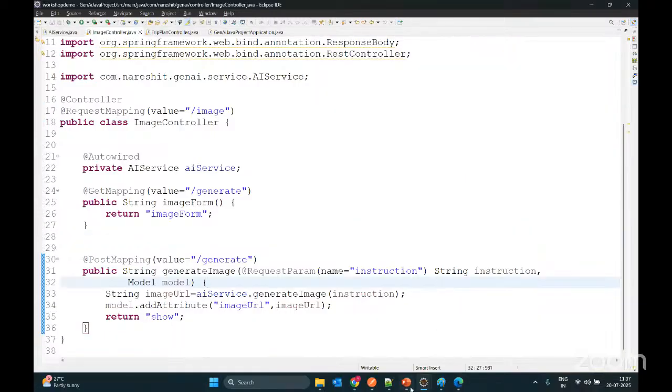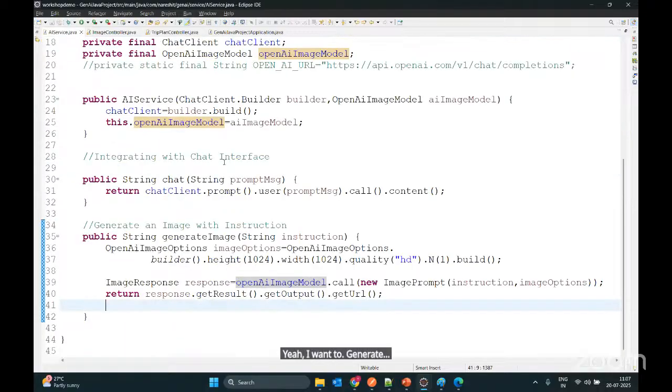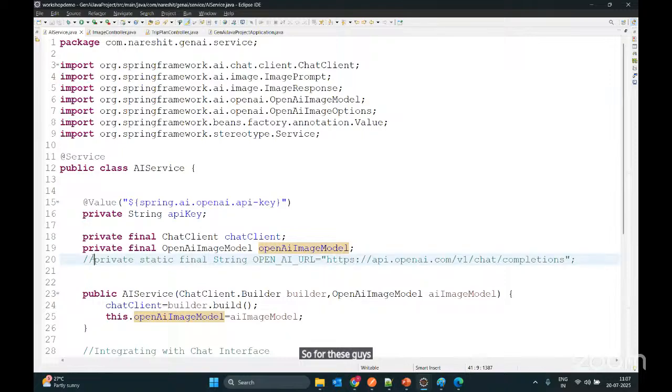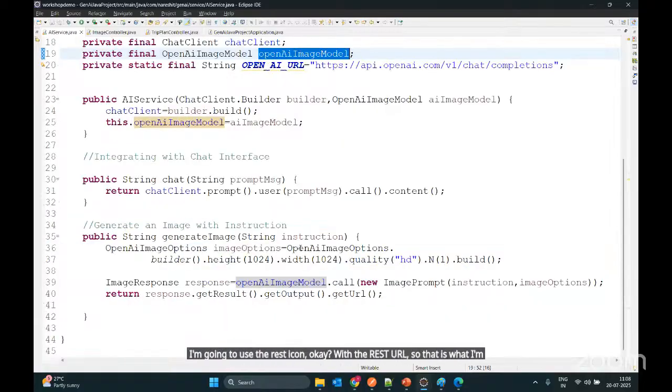Now let me go to this particular AI service. Here I want to analyze the image. For this, as of now, I don't know. I think an OpenAI image model or OpenAI reasoning model might be there, but it's still in trial version, or I don't know. As of now, I am using a REST call, with the REST URL. So that is what I'm going to keep over here.